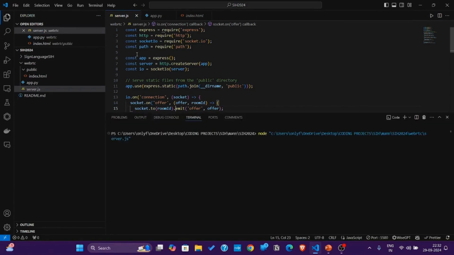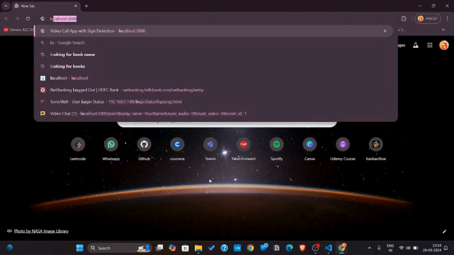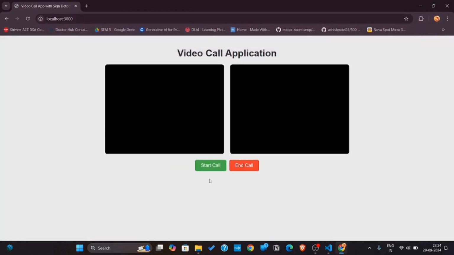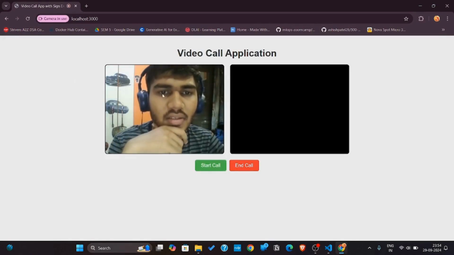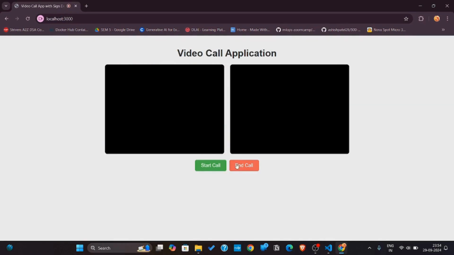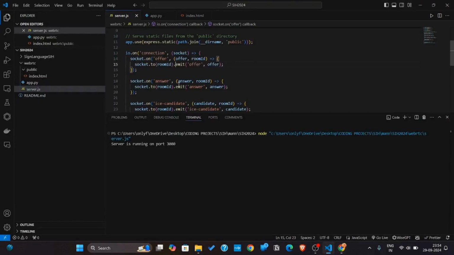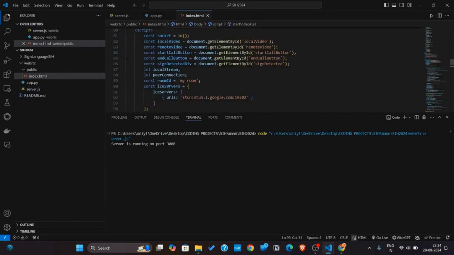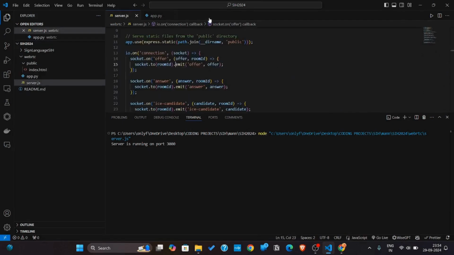We'll first start the server. Okay, so the server is started. Now we can go to the localhost, and we can see that the camera has started, and we can end the call also. Currently the audio is muted, you can see it here. The audio is muted because it would create disturbance in the voice.